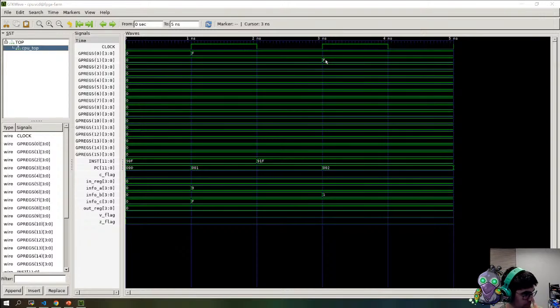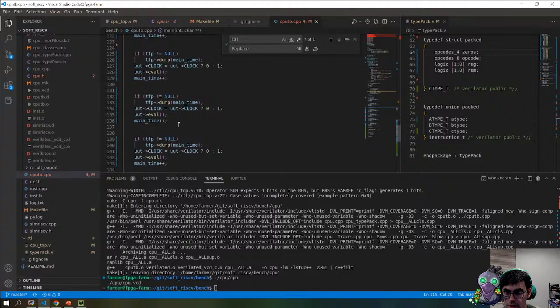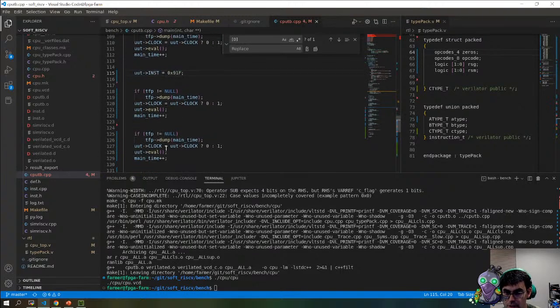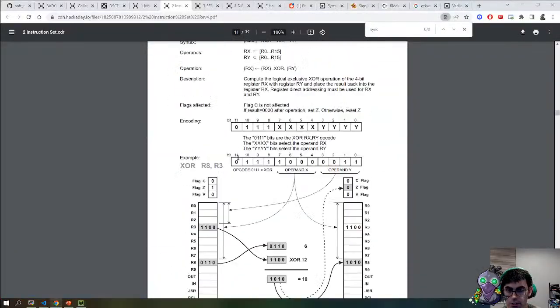Let's do an add real quick. Just add those two values together and see what happens. We're gonna do that in the test bench. Let me make this cleaner. Okay, so we're gonna do an add R0, R1. Go look at the cheat sheet.